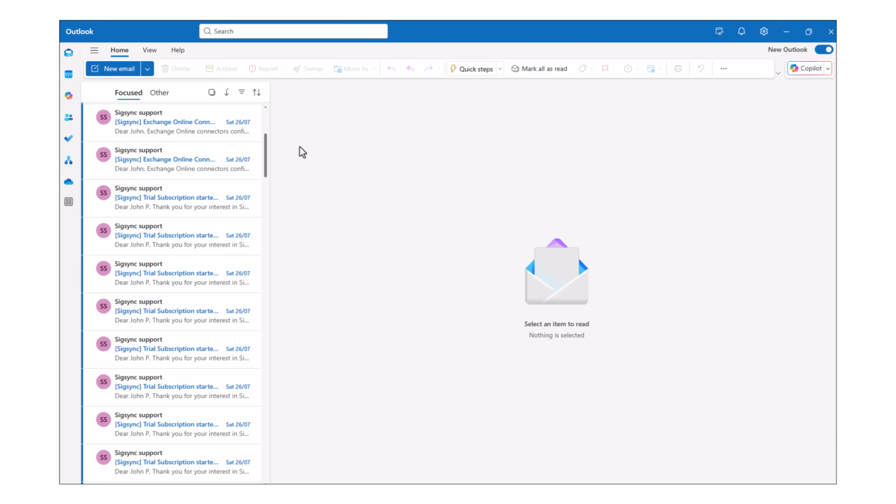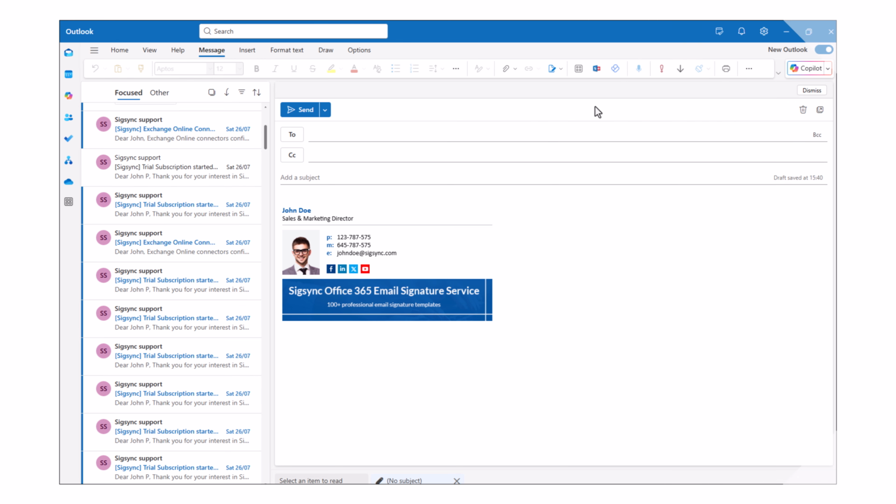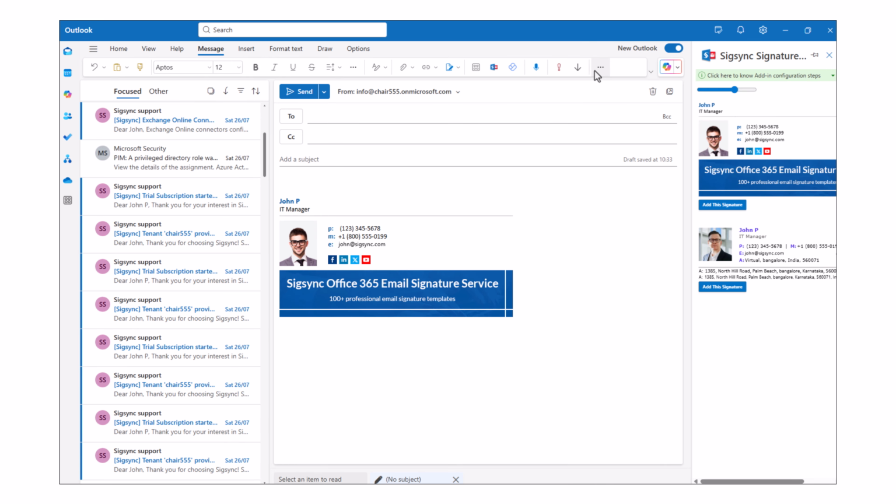Microsoft may take between 6 to 24 hours or more to propagate the add-in deployment in Outlook. Once it's reflected, the signature will be automatically added to your email body while composing a message. Alternatively, you can manually open the add-in pane, select the desired signature, and click Add this signature.